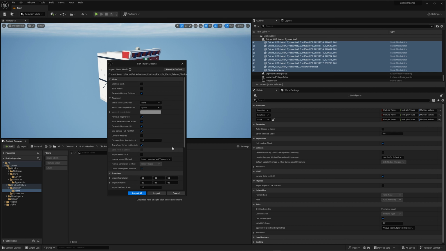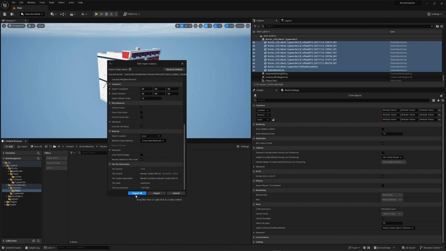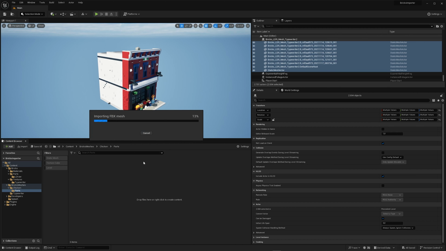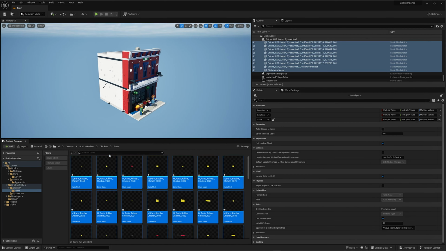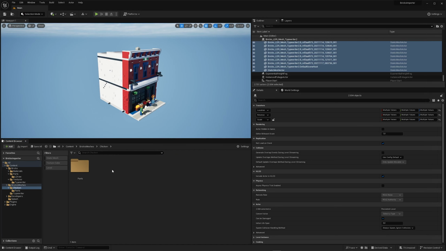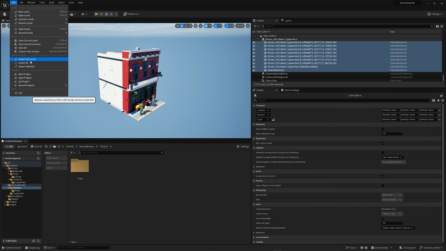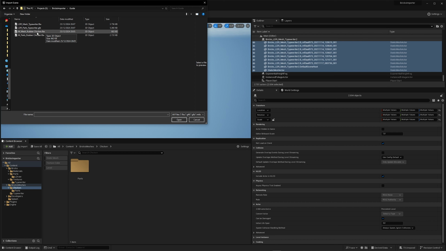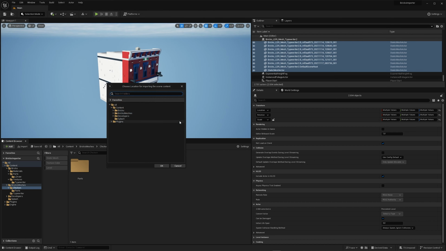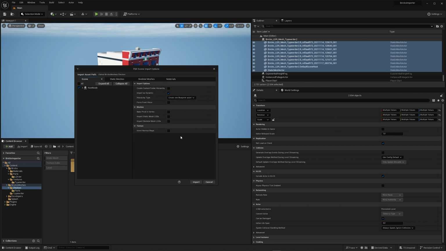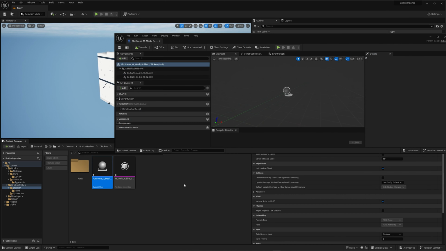Make sure to have the settings correct, and you can find the settings on the GitBook page. And when your settings are correct, hit the Import All button. And after that, import the mesh file by going to File, Import into Level, browse to your mesh file and hit Open. Then go to your asset folder, so in my case chicken, and import it there. You can leave the settings as default and then hit Import.